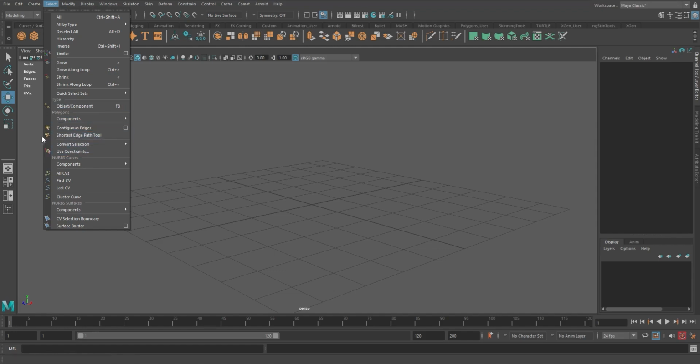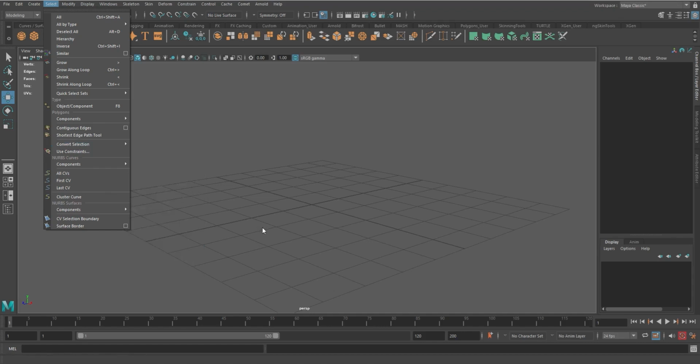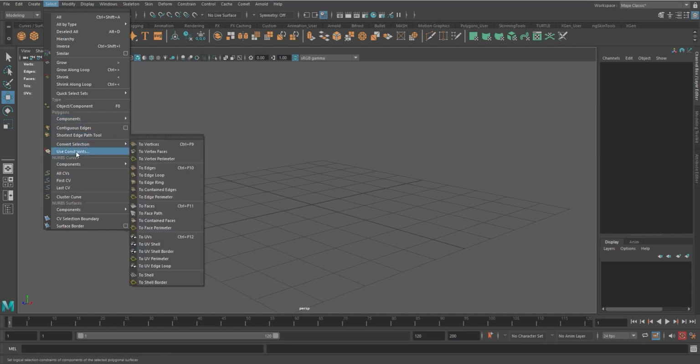So you can also select contiguous edges, also the shortest edge path tool. You can convert your selection, so if you have a group of faces and then you want to convert to vertices, you can just say Control F9. It'll take those faces and convert those to verts. This is also really helpful with UVs as well. You can just select a bunch of edges, and then say you want to get to the UVs, you just say Control F12, it'll go to the UVs.